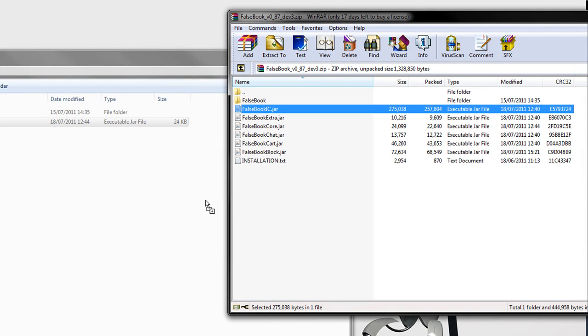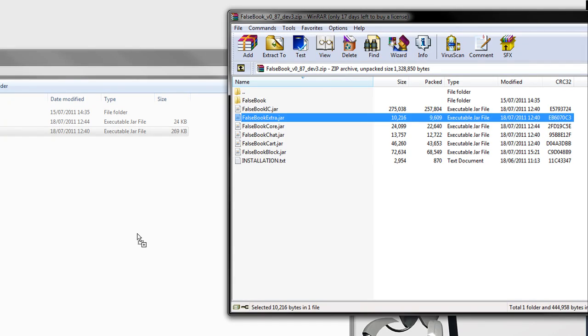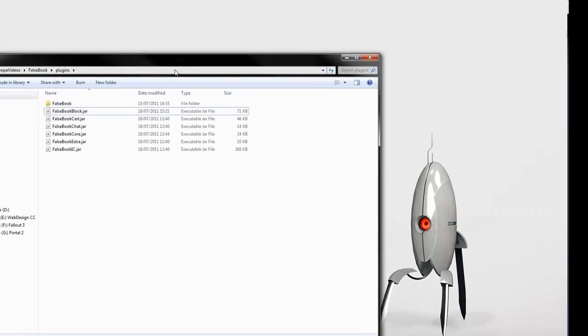FalseBook IC will add all the integrated circuits, which we'll go over. FalseBook Extra will add toggleable pumpkins, netherrack, and I think it's glowstone as well. For the chat, we'll just add FalseBook Chat. FalseBook Cart will modify all the cart mechanics, and then FalseBook Block is for doors, gates, and whatnot.